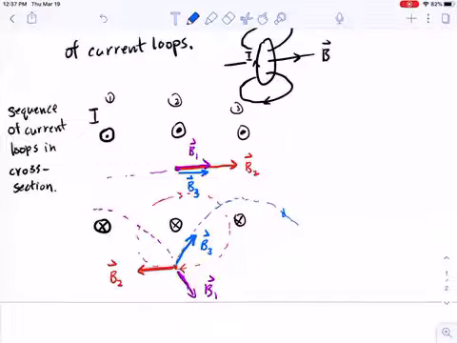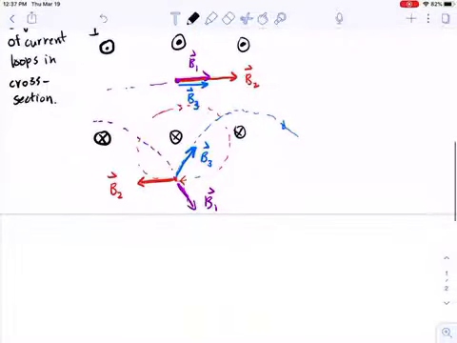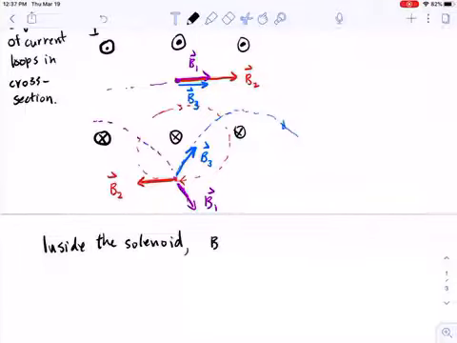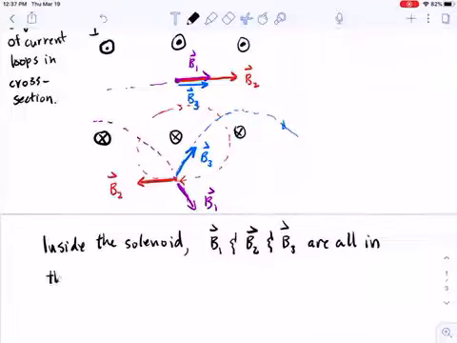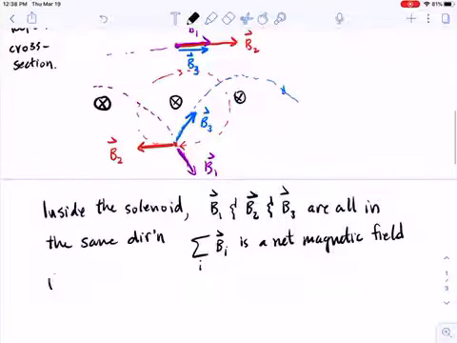Anyways, the main point is that inside of the solenoid, B1 and B2 and B3 are all in the same direction, and so the result of the sum of those things inside is a net magnetic field that's fairly strong and points from left to right.